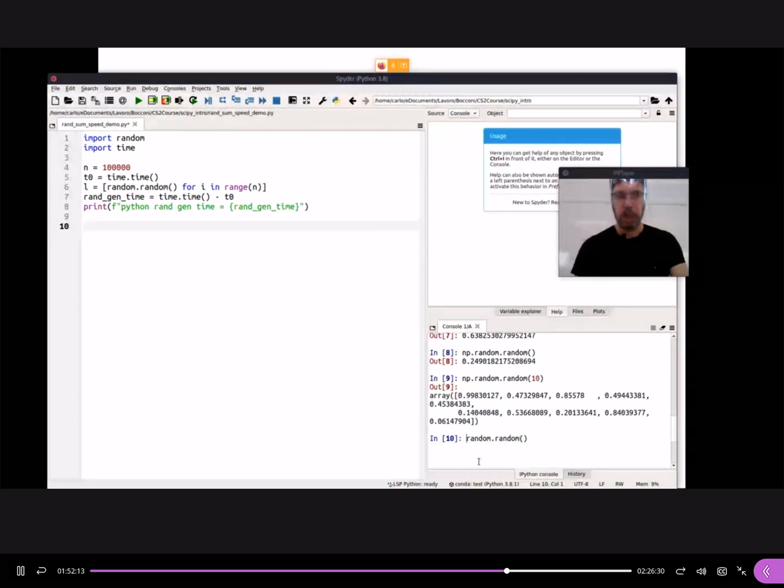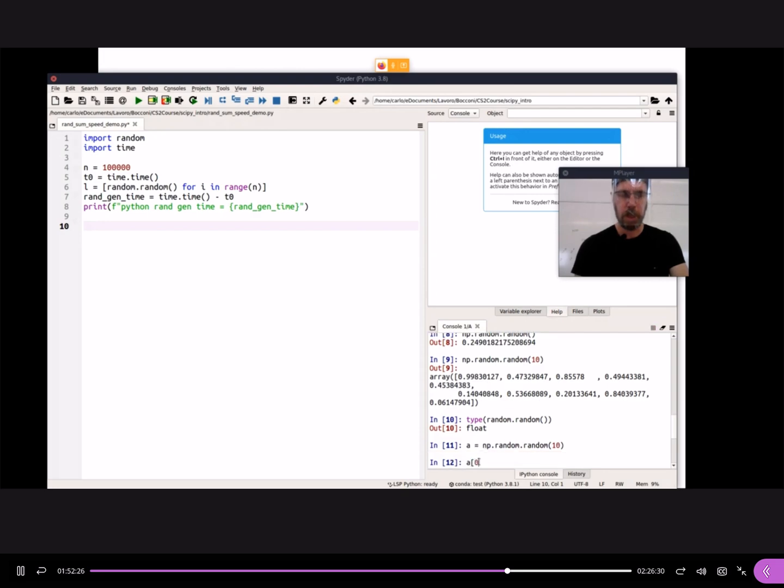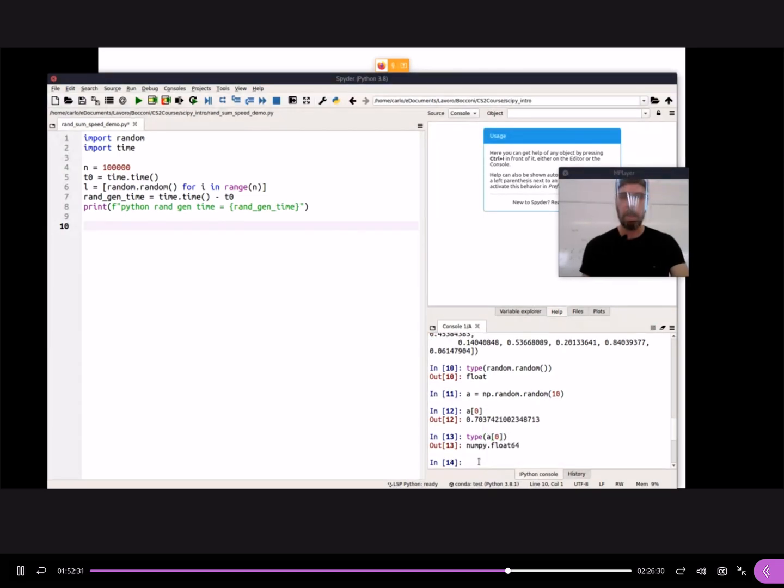If I do one number, np.float64, the type of this is float, which is a regular Python float. If I take this and give it a name, A0, and ask for the type of A0, it's numpy.float64, which is almost the same thing, but not exactly identical. We can mostly disregard the difference, but just to be precise, these are slightly different types, okay? Mostly the same.